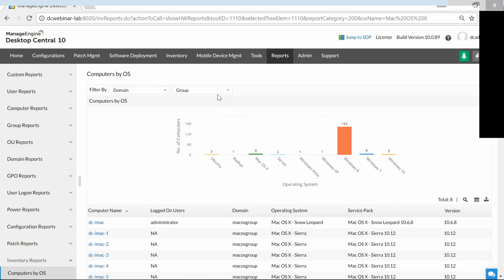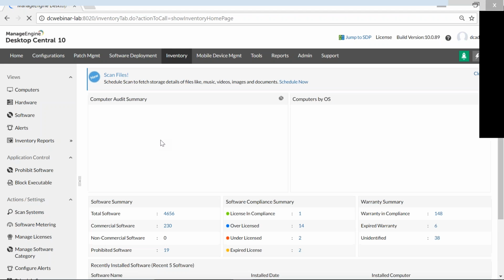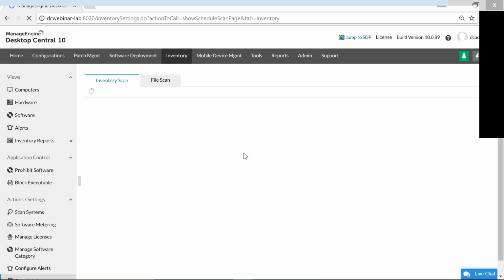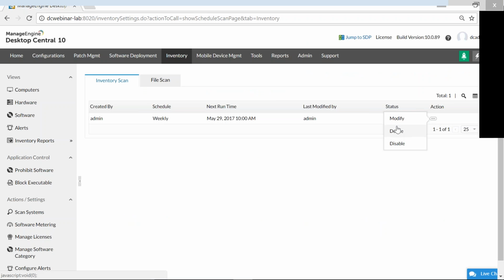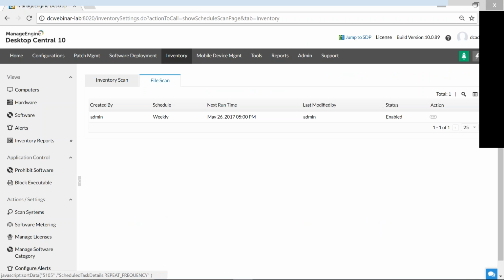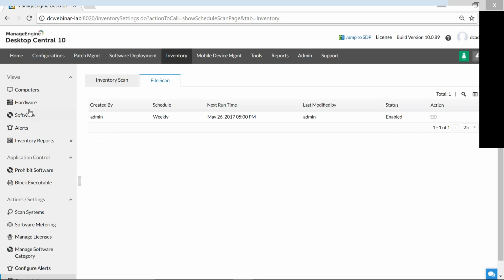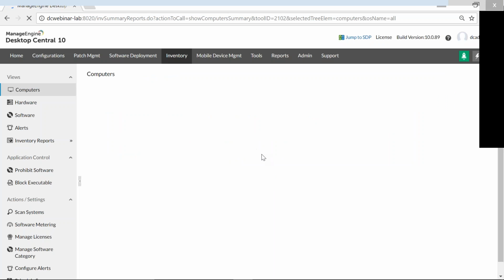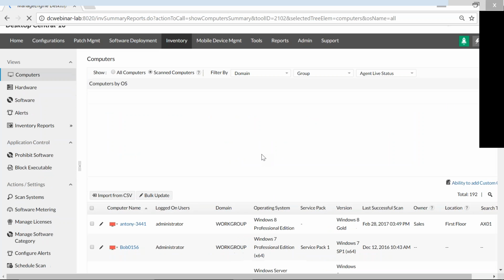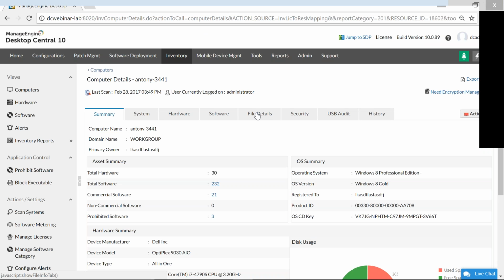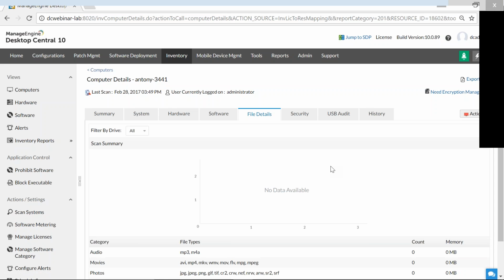Yes, we can do that. Going back again to the inventory, we have an option of schedule scan. So in this schedule scan, you can configure your inventory scan as well. Similarly, the file scan. This file scan, you can schedule it, using this scheduler, choosing weekly or monthly. You can go down to the computers list. It shows all the machines. So choose a specific machine and go down to the file details. It will show you the list of information over here about what data is available in the machine.